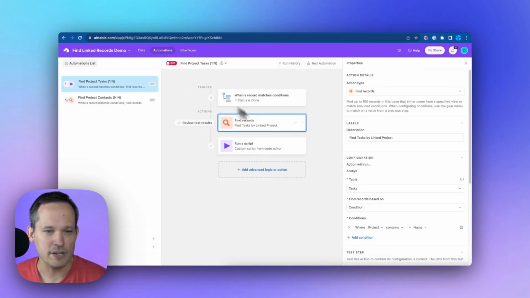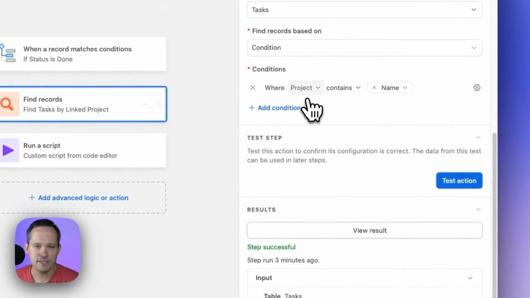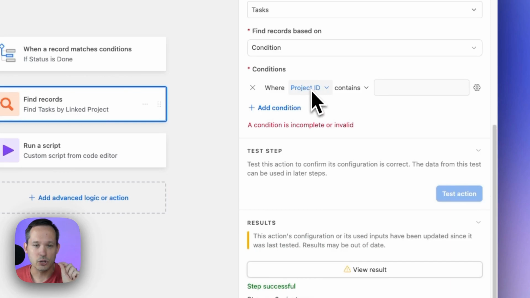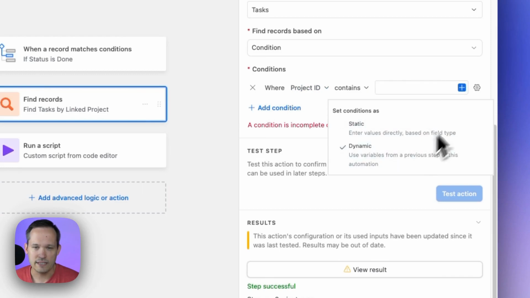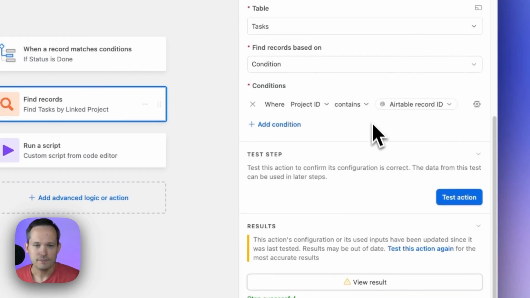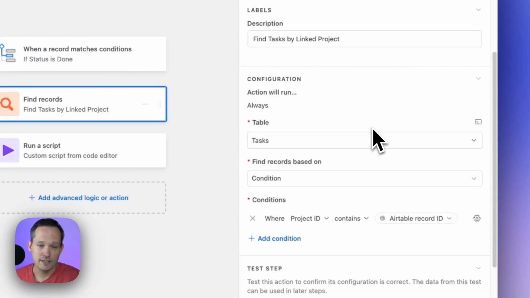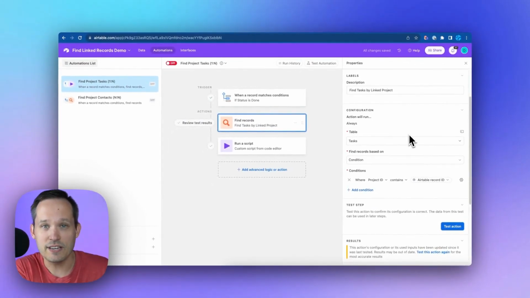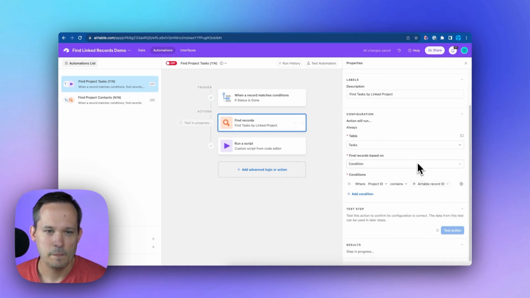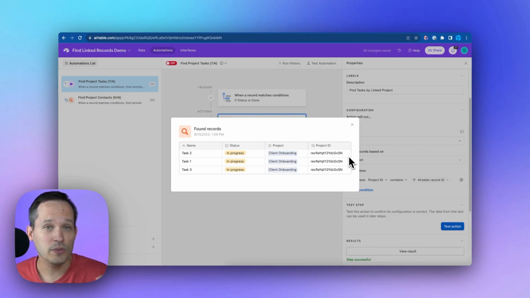So let's head back into our automations here, and we'll come down. Instead of saying where the project equals this or that, now we're going to use that lookup field. So where the lookup field project ID contains, and we'll insert a dynamic value, and this is where we select the record ID of the project. So if the record ID of the project is contained by the project ID of the lookup, then there's a match. Let's go ahead and test this out. Now we can see it finds only those three tasks, as opposed to the fourth with client onboarding two, because it's actually looking for that project ID.